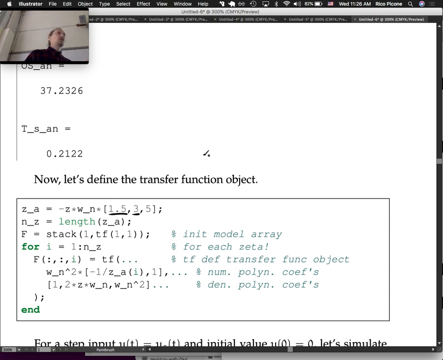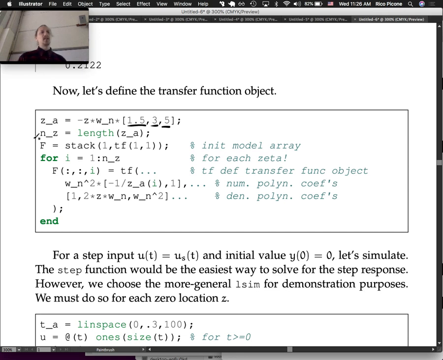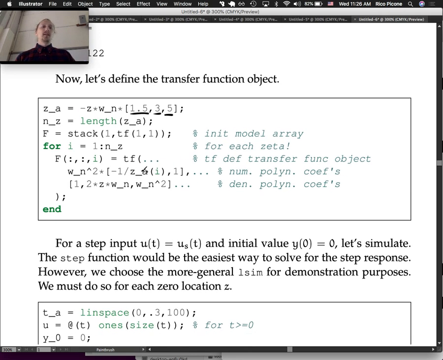Then 3, which is sort of an intermediate one, right? It's not 5 times, but 3 times is not bad. And then 5, which is our standard for saying this approximation should be pretty good. Okay. Then I just define this variable nz, the number of zeros that I'm going to try. And then I'm just going to do a little for loop. Well, first I have to initialize this model array.